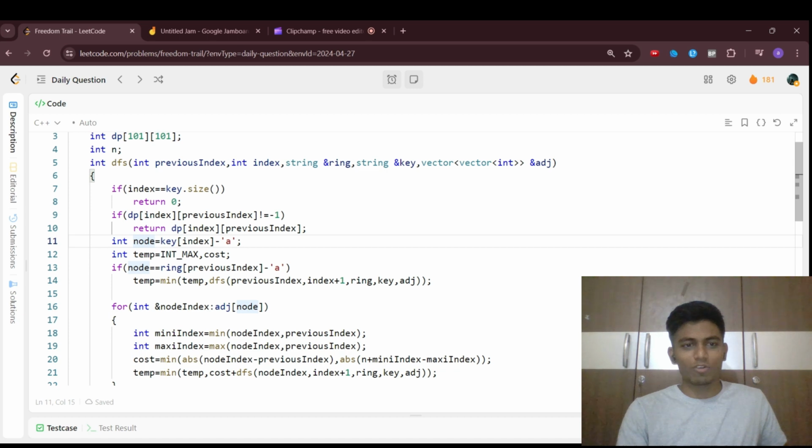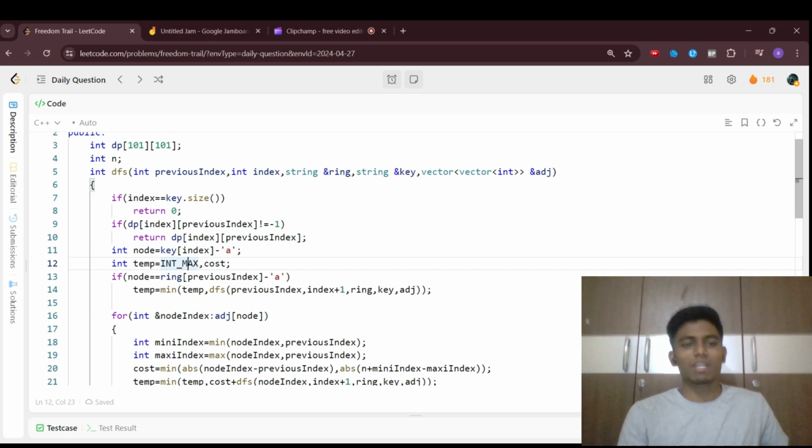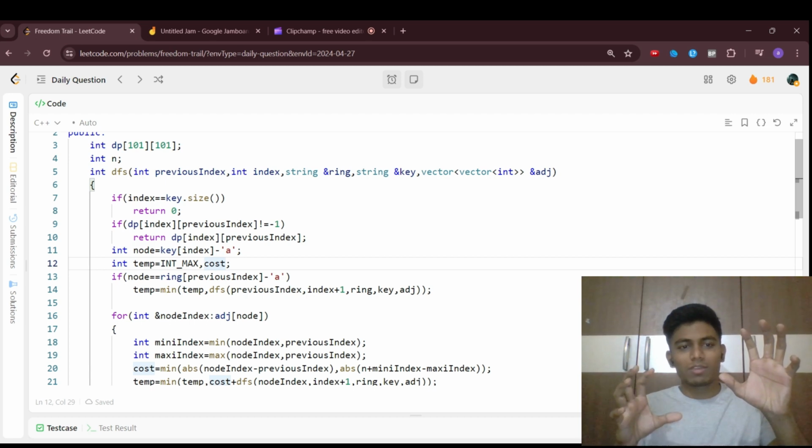This is the node I want, and then we are going to store the answer, which is going to be the minimum answer which we can do with different traversals. And then this cost is going to be, suppose we have the previous index, and the next index which is present in the ring is going to be here. Now I need to traverse from here to here. There is going to be some cost when we are traveling from previous index to current index. That is going to be some rotations, anti-clockwise or clockwise, that we are going to store in the cost.